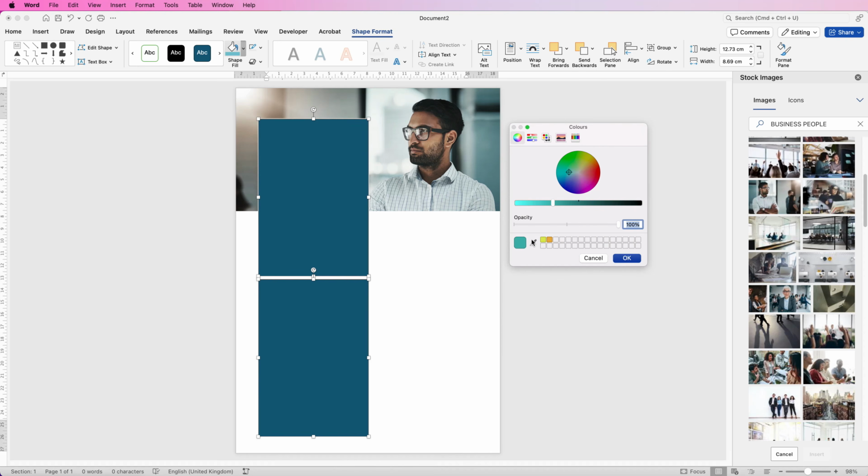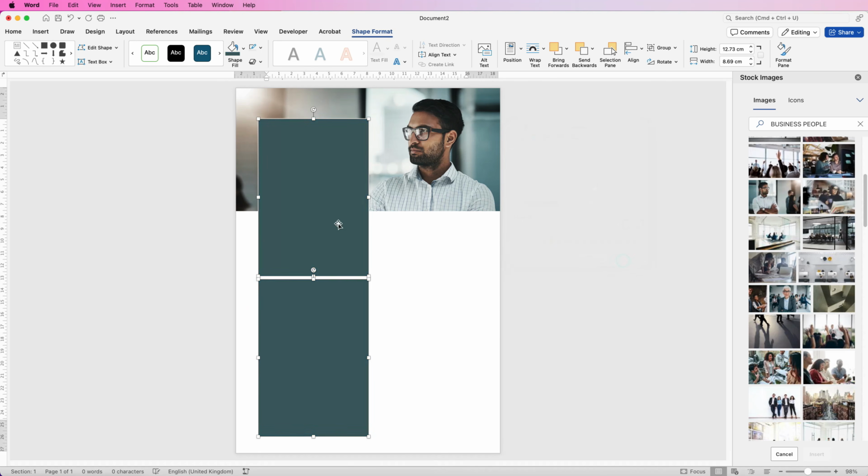But if you're lucky enough to have this eyedropper tool, you can simply click on it, move it anywhere in the image, and you can simply click on a colour of your choice. Just click, and you can see it will appear here. Then just press OK, and you can see now Word has changed that colour.